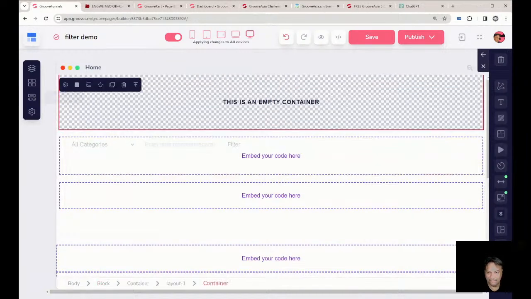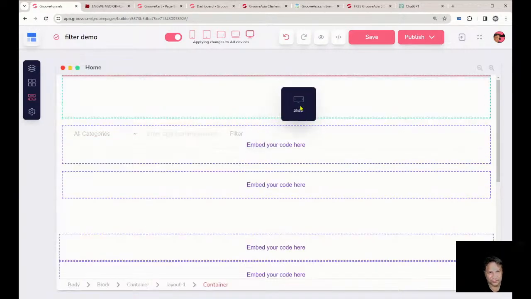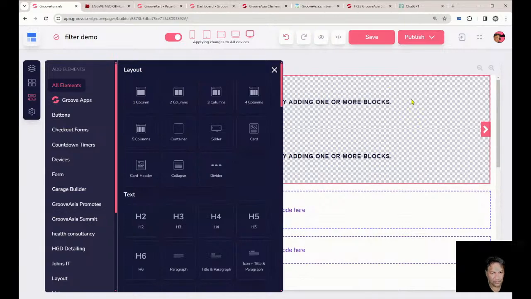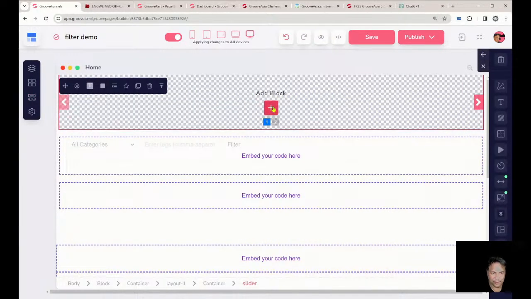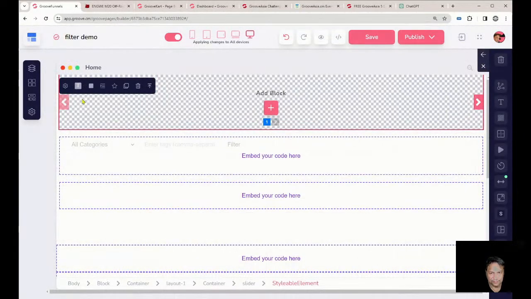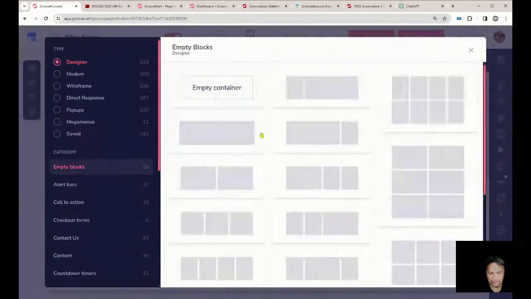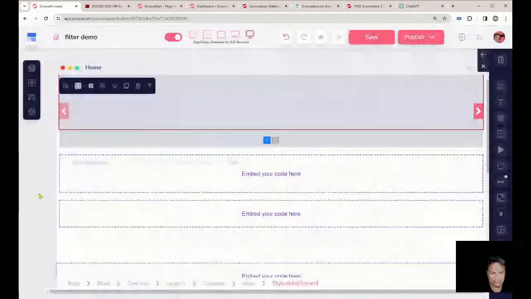All right, I'm just going to go into elements. Now, don't forget, we're actually in Groove Pages. We're not in GrooveKart at the moment. We're just in Groove Pages. I'm going to add the slider in there. All right, I'm going to add one more block. Yeah, sometimes you might have to do this twice before it actually inserts itself.